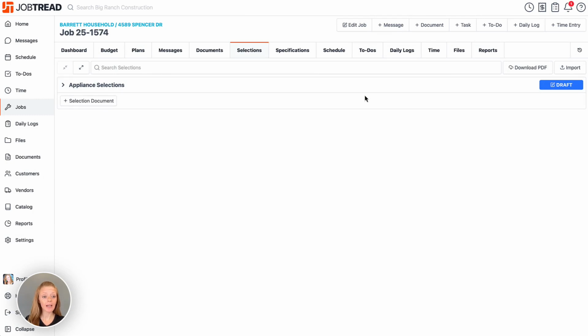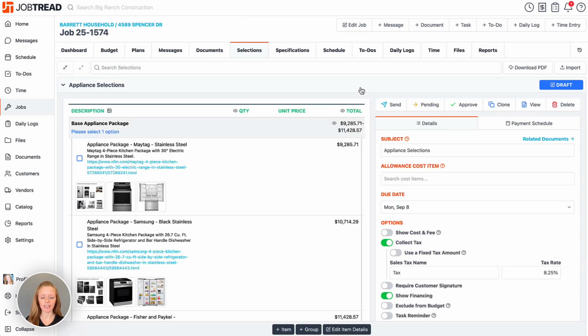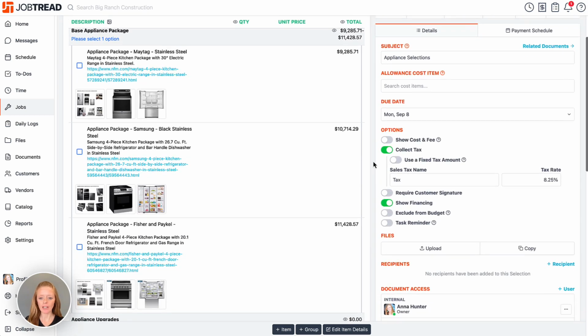Okay, great. So let's go ahead and expand this appliance selections document here. And one thing to keep in mind, because this is a pre-contract selection, we want to make sure that we exclude this from the budget. That means that we're not going to lock in a budget with this selection document, and we can then add it to a contract to get that final signature. So I'm going to scroll down and you'll see that I have an option to exclude from budget. Now, if you're doing pre-contract selections, this is the most important step here. So we'll turn on exclude from budget.